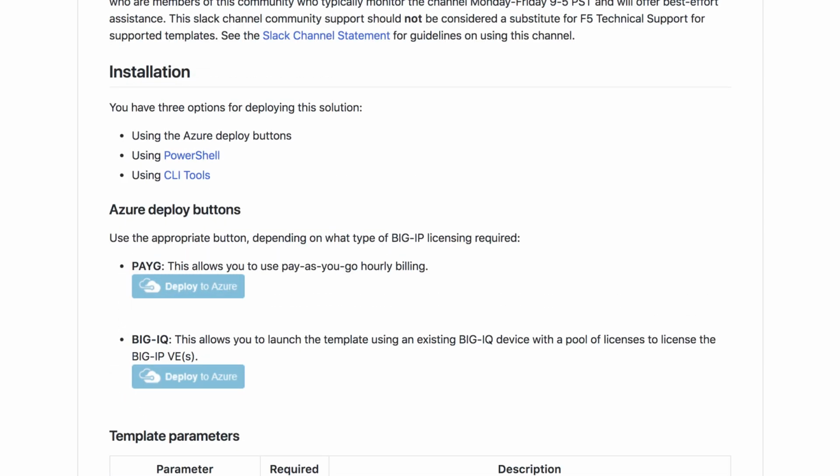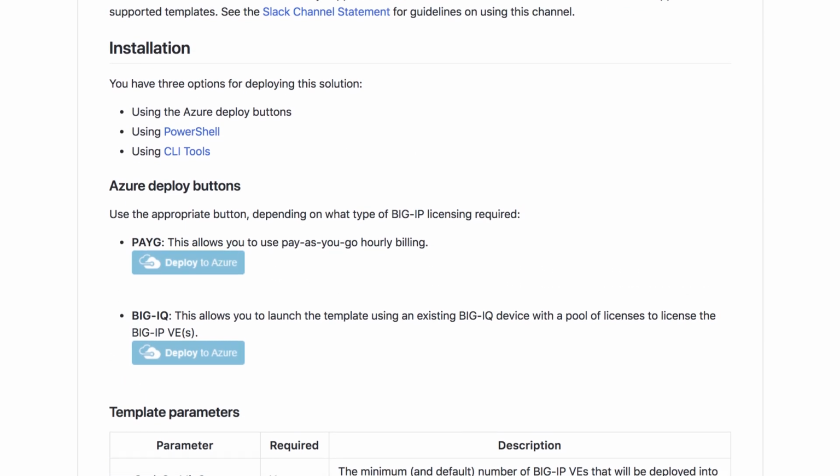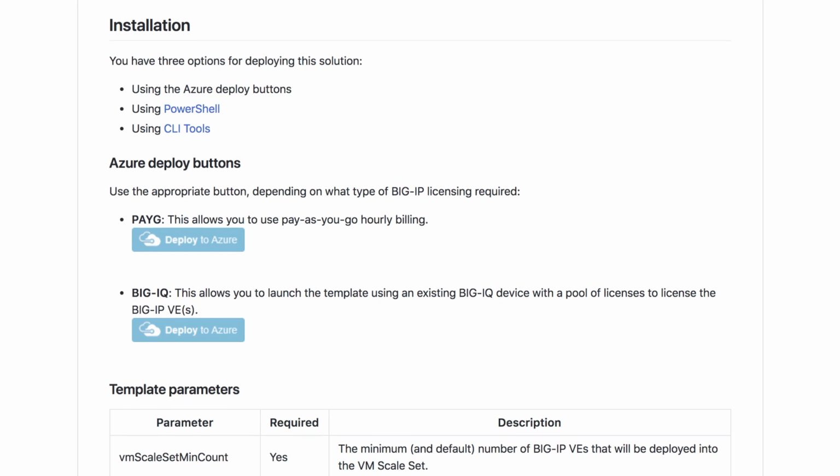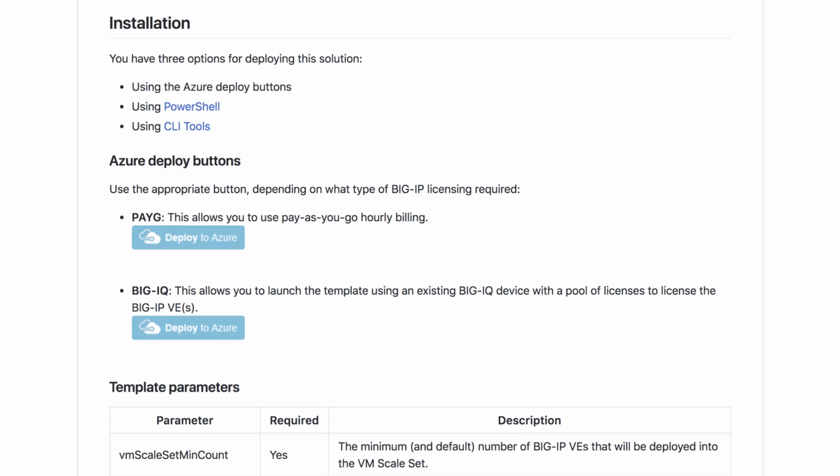This complex setup would take days for our cloud architects to configure manually. But with the F5 template, we got the solution working in an Azure virtual private cloud in under an hour.